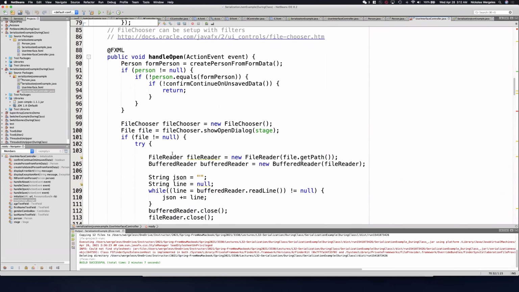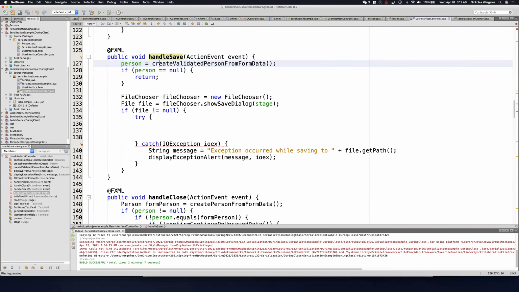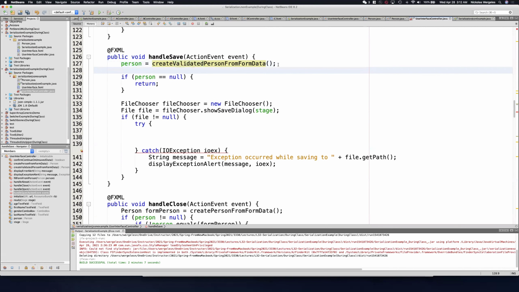First, let's do the handle save. So if I scroll down to handle save, we're going to create validated person from form data. Notice how we're validating it. We don't want person to be in any format. It needs to follow our format. It needs to have a first name, last name, age, and gender.